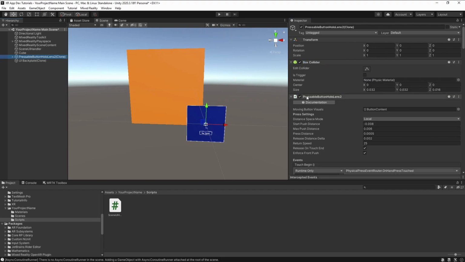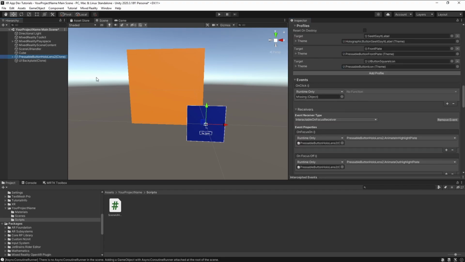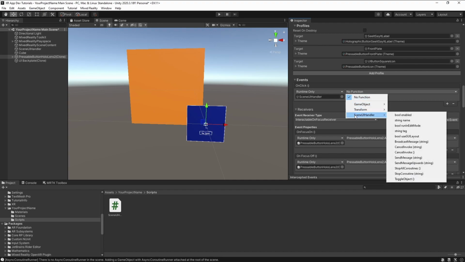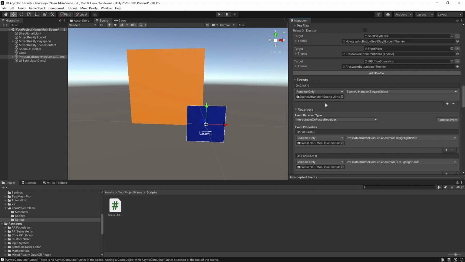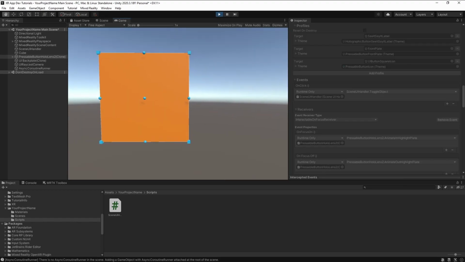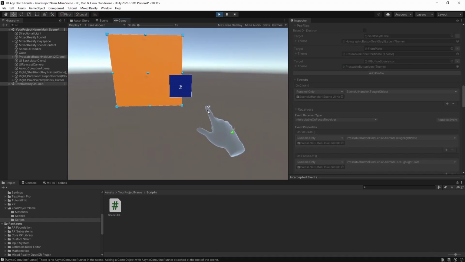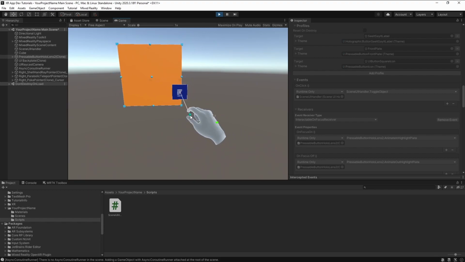Now, if we go back to our button here and scroll down, we can now grab the reference to our scene UI handler, bring that to there, and go into our script for scene UI handler and bring us down to toggle object. And now we have that all connected to the button. And so if we now play and go into the scene here, we can see that our button is now able to toggle on and off our game object in our scene.